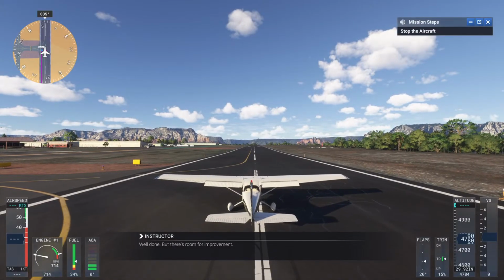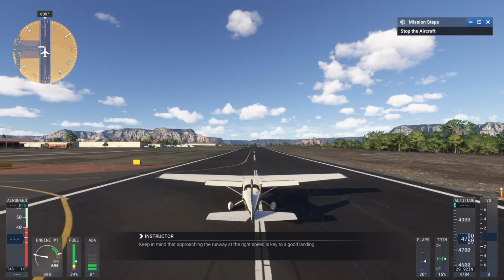For improvement. Keep in mind that approaching the runway at the right speed is key to a good landing.